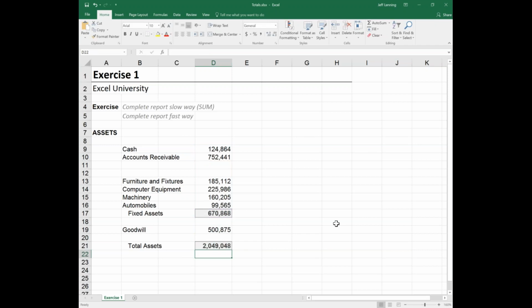Enter: 2,049,048. So, Jeff, that's exactly right. SUM and pick and choose. What's wrong with that? Well, that's fine until next period, right? This is a recurring use workbook. We update it daily, weekly, monthly, quarterly, annually, whatever it is. And so we want to make our recurring use workbooks dialed in, totally efficient.